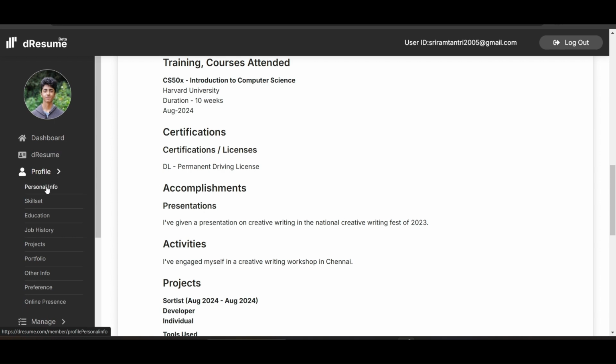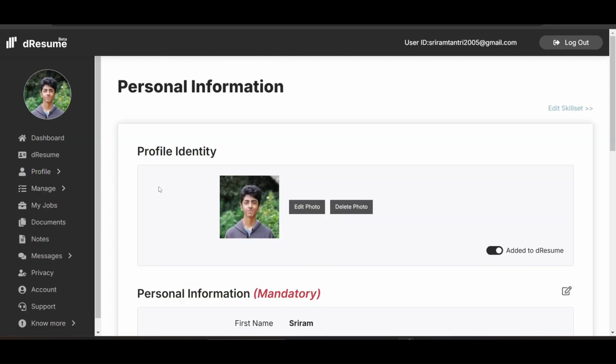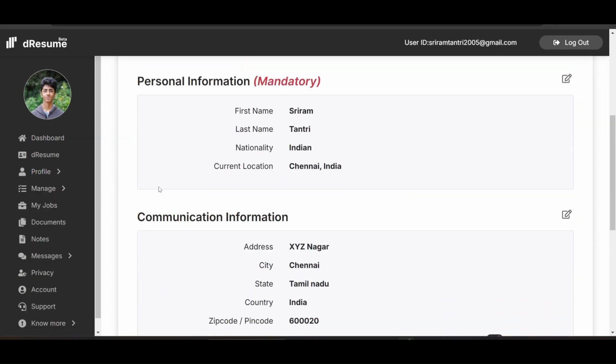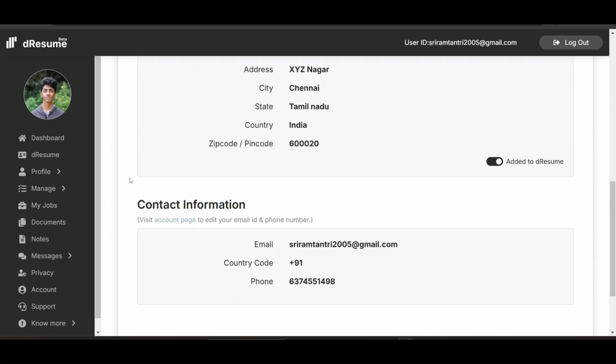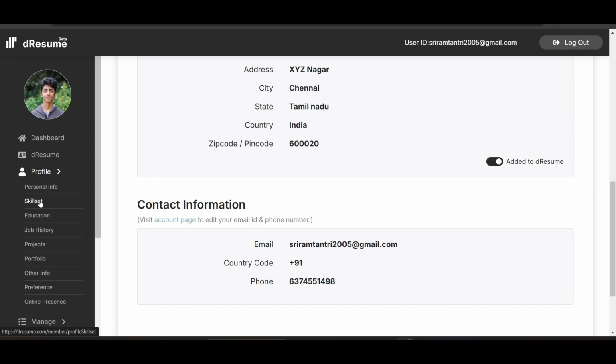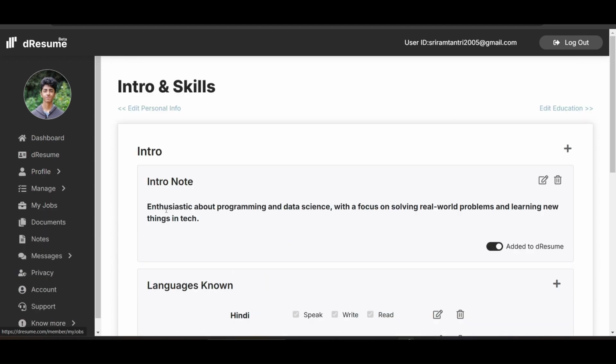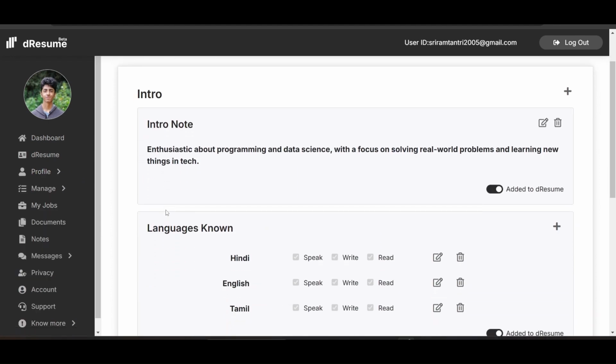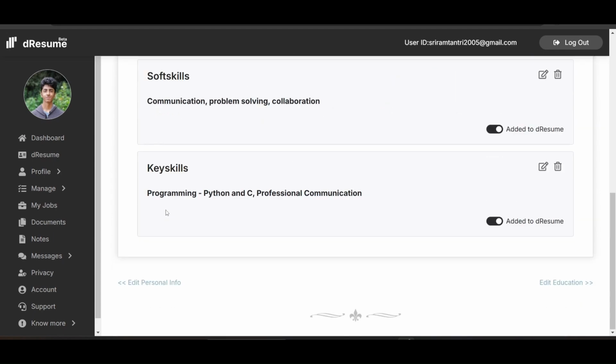Firstly, we have personal info. Personal info is where you add or edit personal details such as your name and contact information. Next, we have skill set. Skill set is where you highlight your technical skills, soft skills, and languages known, along with key skills.